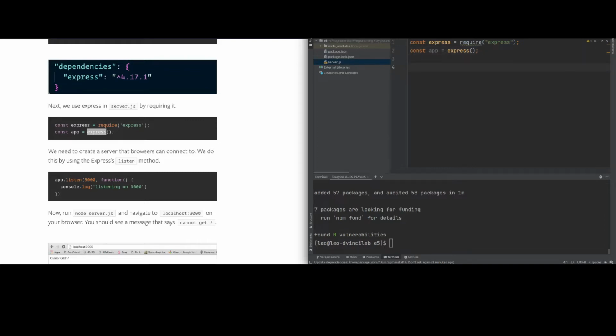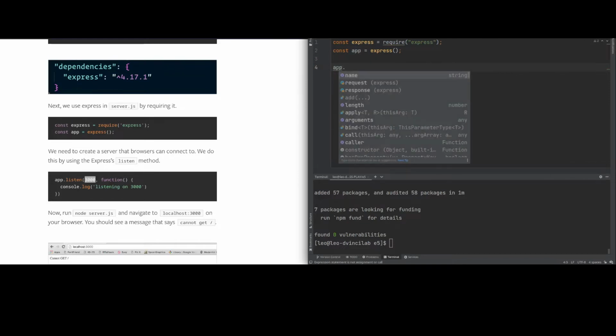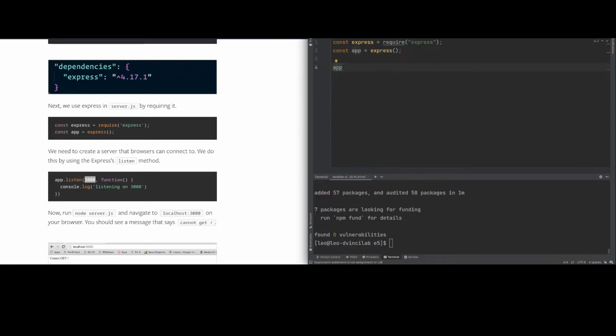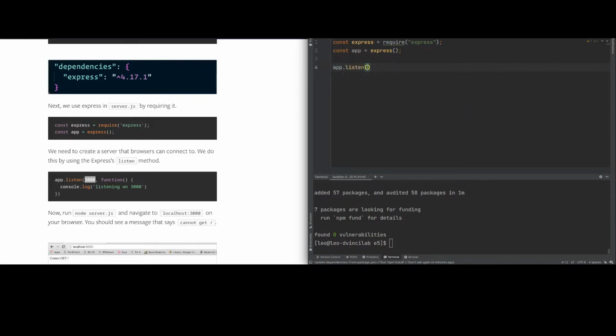And it says they're going to create this server. We're going to do that by the listen method, app.listen, and we're going to put it on 3000 and run that function. I'm going to put mine on 3000 too. App dot listen, then you're going to put it on a port.